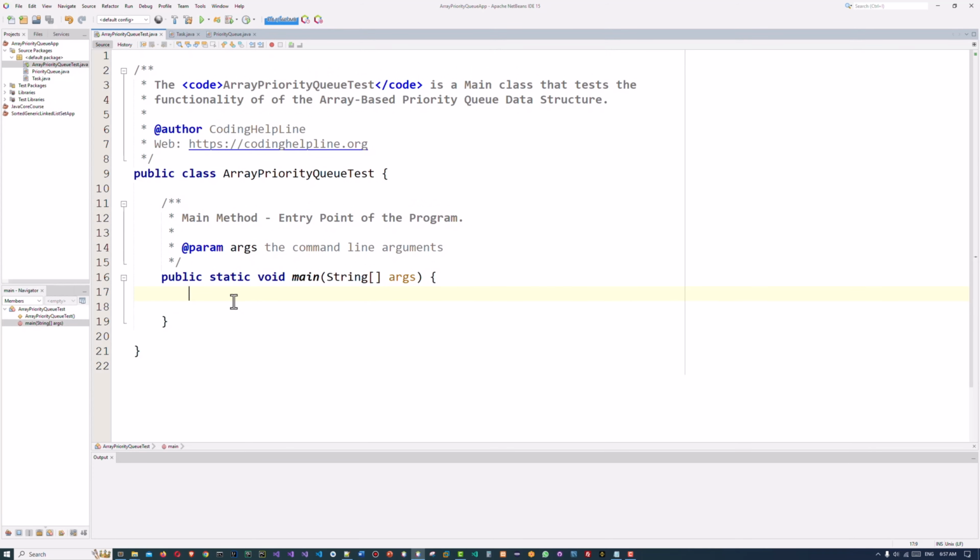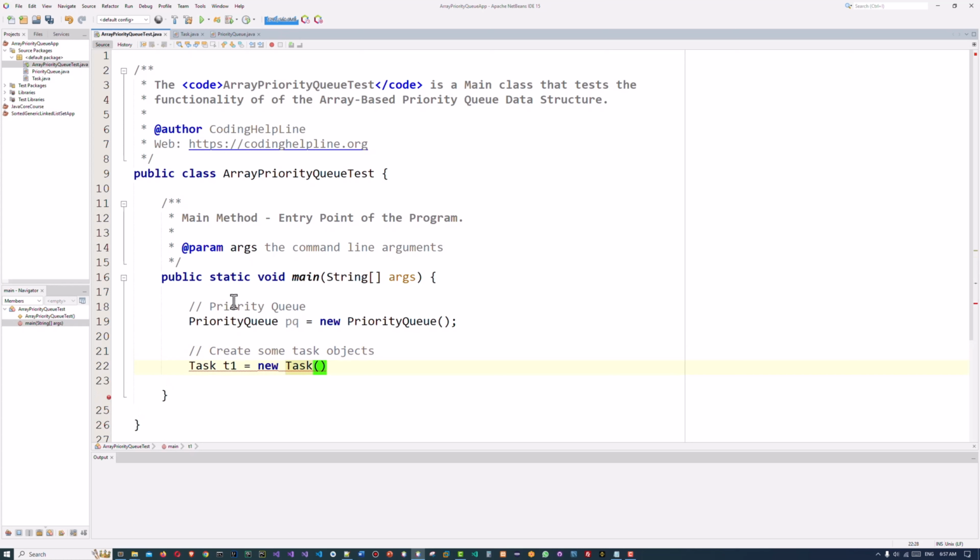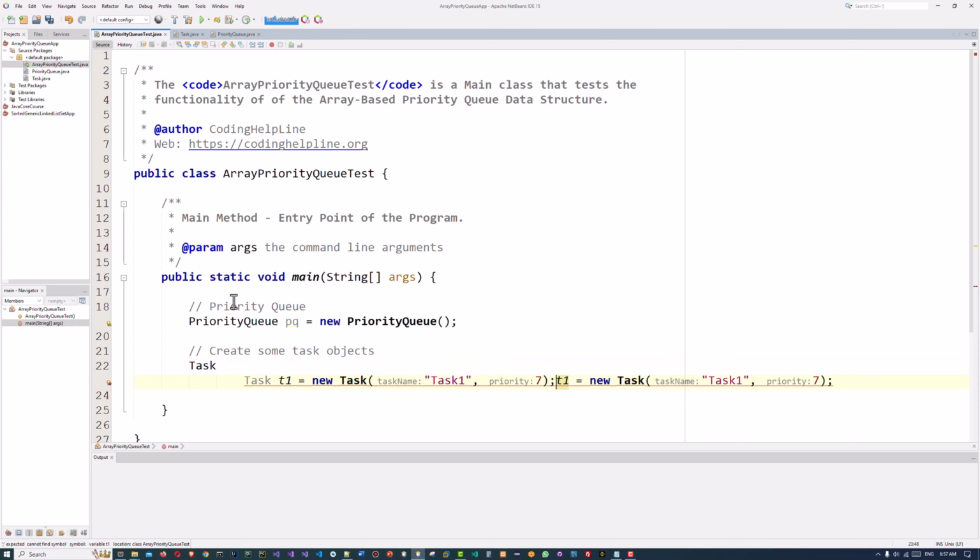Okay, we create a priority queue, pq is equal to new priority queue. Okay, create some task objects. So task t1 is equal to new task, let's say task 1, and its priority is, let's say, 7. Okay, the same way we can create a few more tasks.